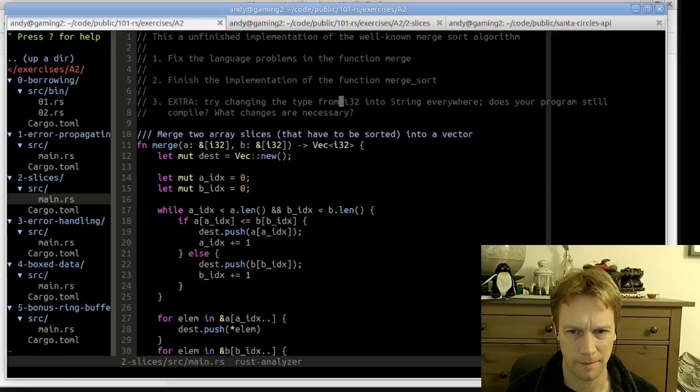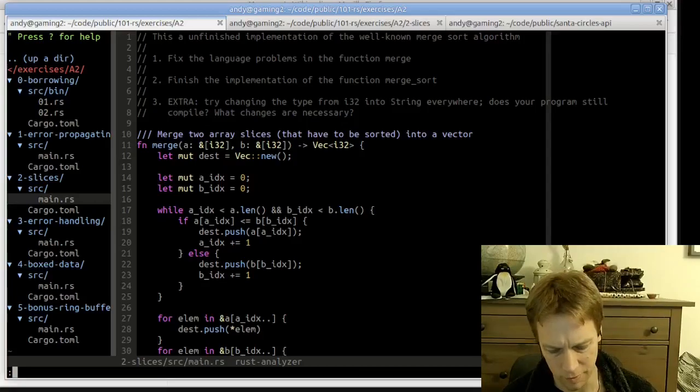Now the extra is try changing the type from I32 into string everywhere. All right, so let's just replace I32 with string everywhere.